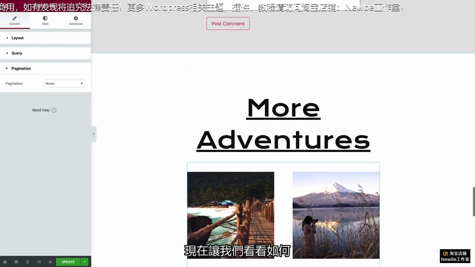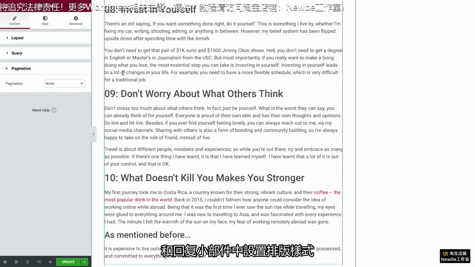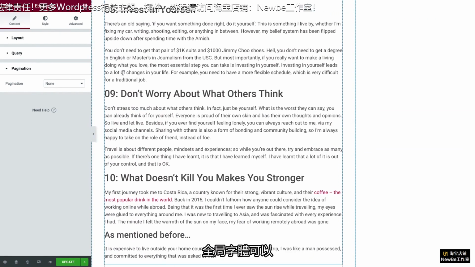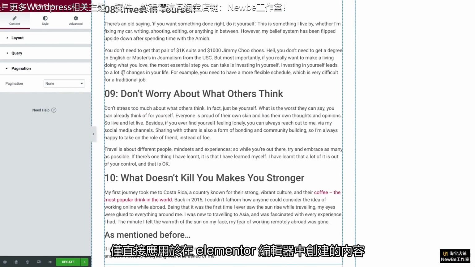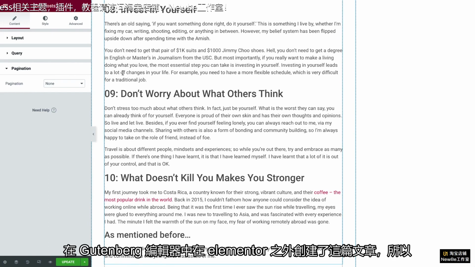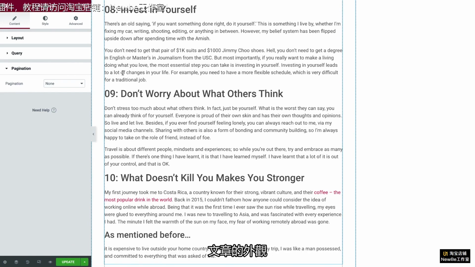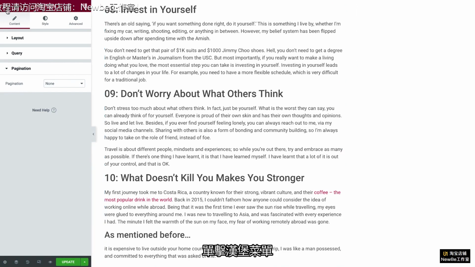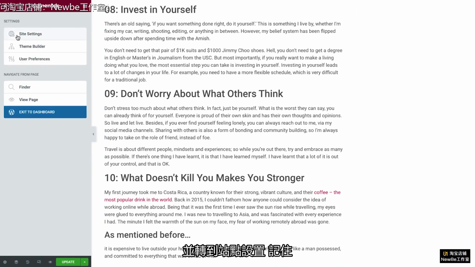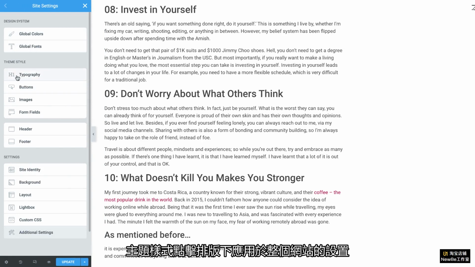Now let's see how to style the typography within the post content and the replies widgets. Global fonts can be applied directly only to content created in the Elementor editor. Recall that we created this post outside Elementor in the Gutenberg editor, so we'll use Theme Style to adjust how our post looks. Click the hamburger menu and head over to Site Settings. Remember, this blue header indicates we're editing settings that will be applied throughout our site. Under Theme Style, click Typography.